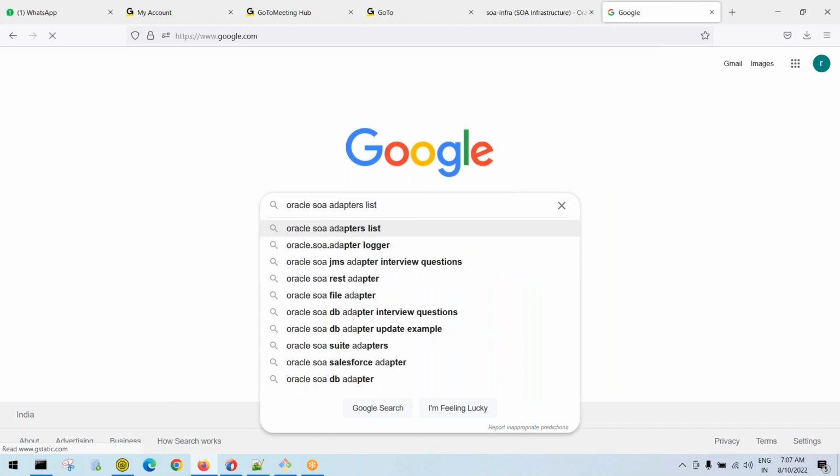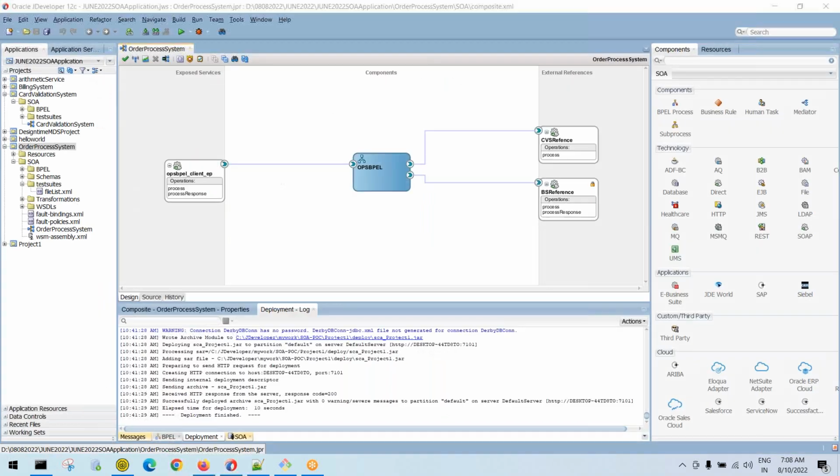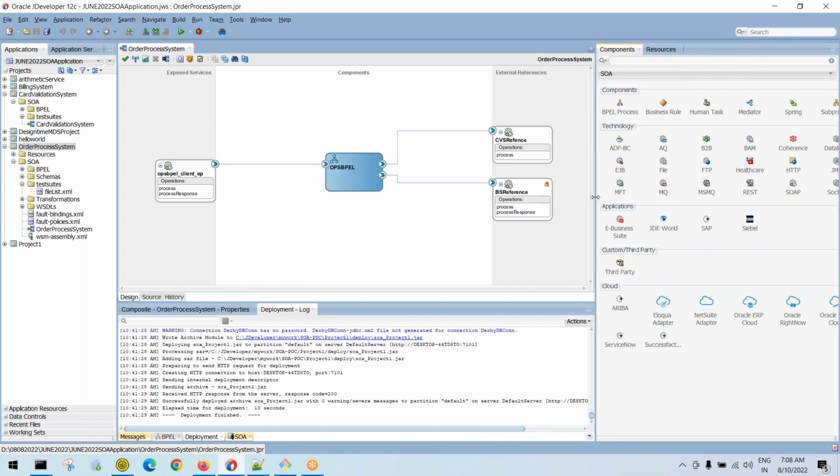Okay, there are so many adapters. Of course, you can find the list of adapters. You can also find the documentation about adapters. You can see your JDeveloper. Here in the list, you can see the adapters: technology adapters, application adapters, third-party cloud adapters. You can see all the adapters.